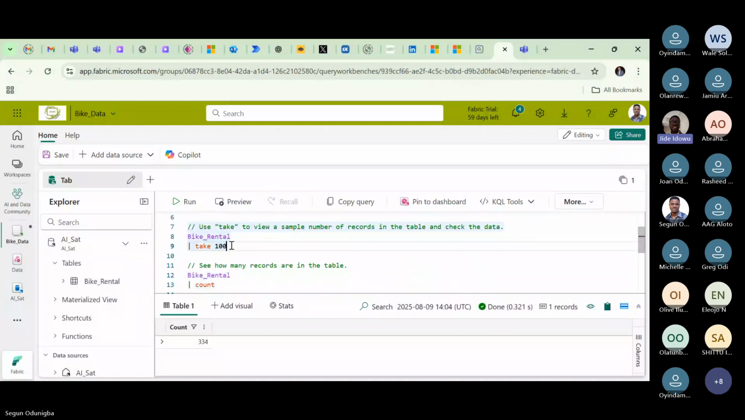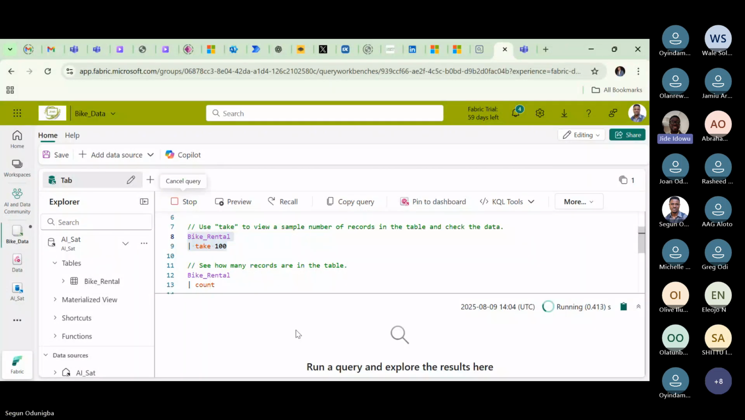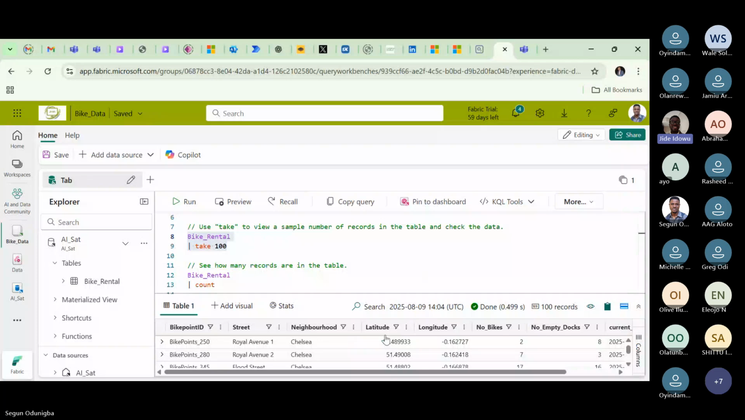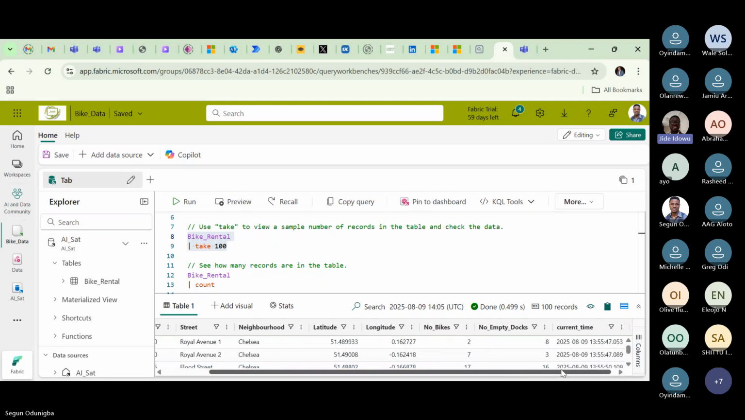Then execute this. Run this. So everyone, if you look at the columns, there is a back point ID, there is the street where bikes are, there is neighborhood, there is latitude to let us know the map where exactly, number of bikes available, or are there no bike dock, like no empty dock, and so on.